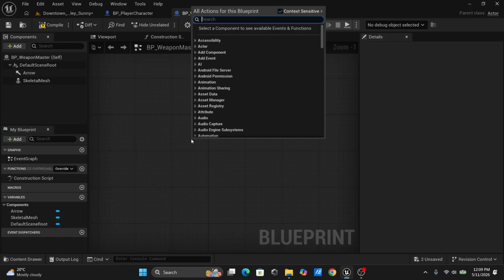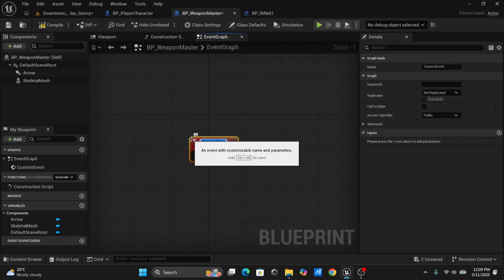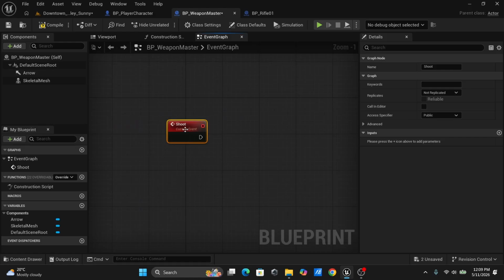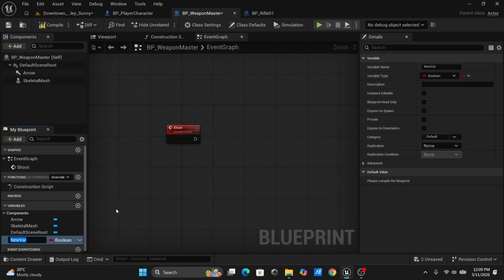And then here, make a custom event, and we will call this Shoot. That's it. We have this custom event called Shoot now. In the meantime, I want to check if this weapon is automatic or if this is a pistol. So for that, I'm going to make a Boolean called isAuto.